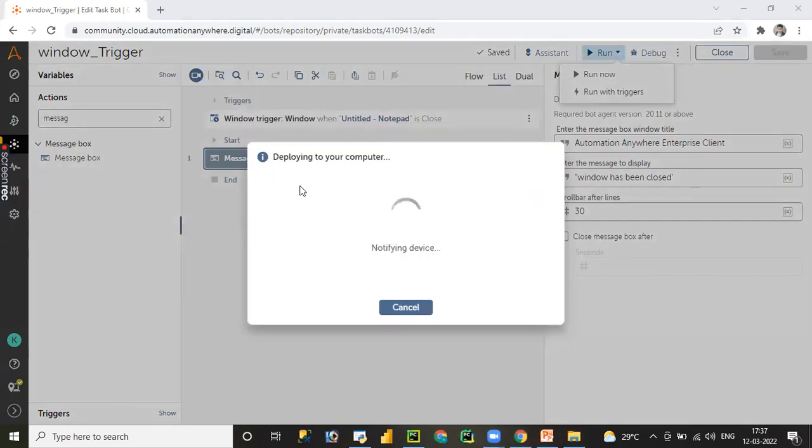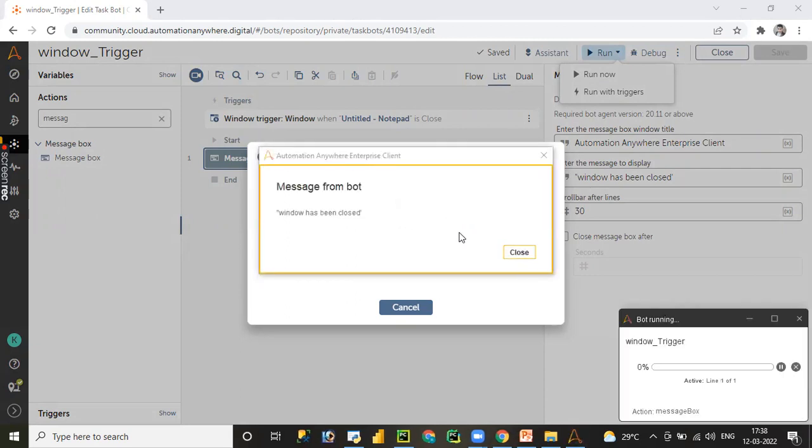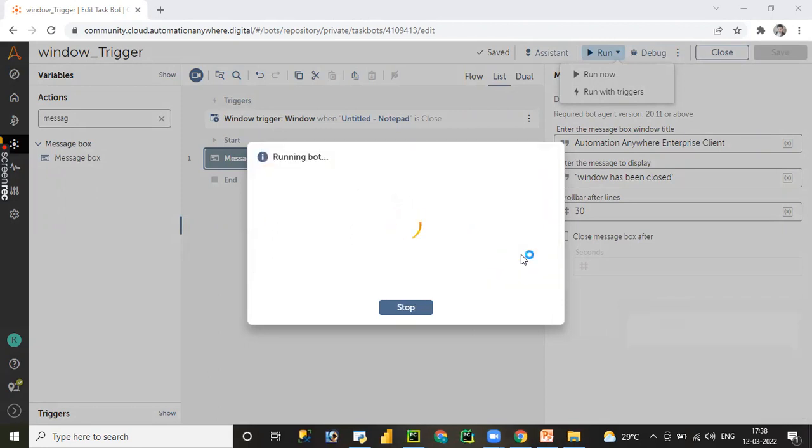Yes, I have closed the notepad. Once you close it, if you see, the status has changed and it is deploying to your computer. Now the code will execute from start to the message box, so it will execute the message box and close. This is how we are going to use the triggers.